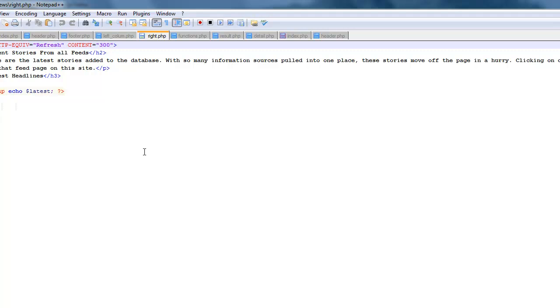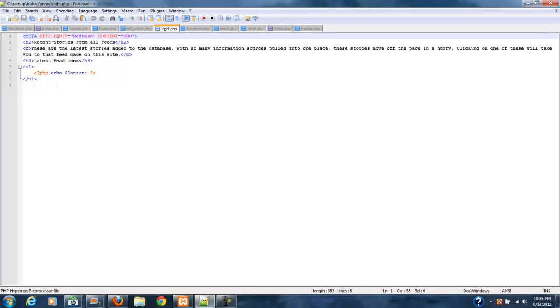This is where you're going to put a headline, H2, "Recent stories from all feeds" is what I have in there, and below that I have a paragraph tag that says: these are the latest stories added to the database. With so many information sources pulled into one place, these stories move off the page in a hurry. Clicking on these will take you to the feed page on this site. Then I have an H3, "Latest headlines", and I have PHP echo latest. Latest is a part of the functions PHP file, which I am going to provide you with. But you will need to make a page that says this exact stuff on it.